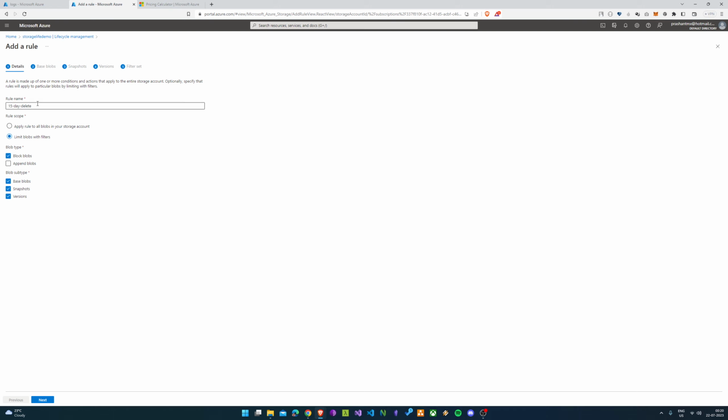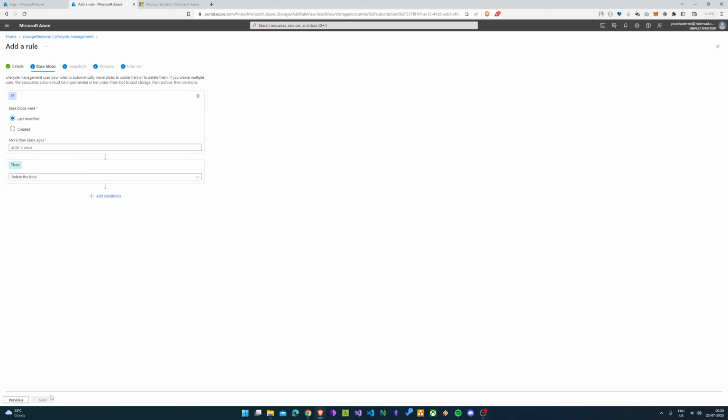So with this, we have a rule name. We're going to limit the blobs with filters so that we are confined to a given set of files or a given set of containers. And the blobs will be selected, because just like any other blob, we have this blob. Okay, so it's a generic type. Now we click on next.